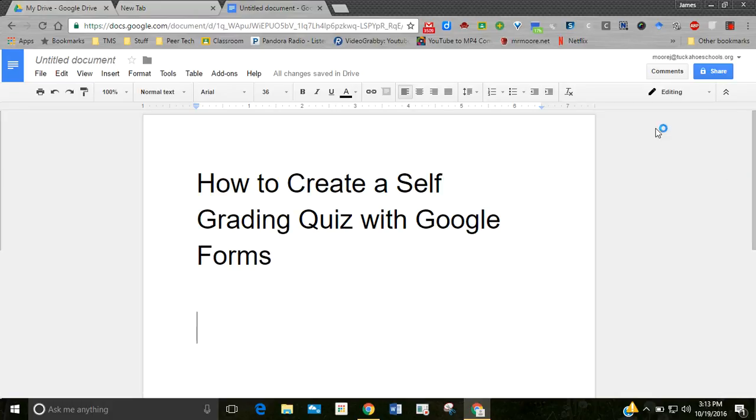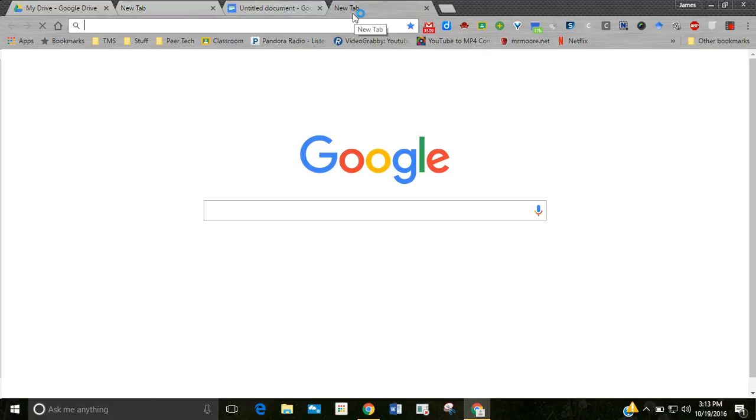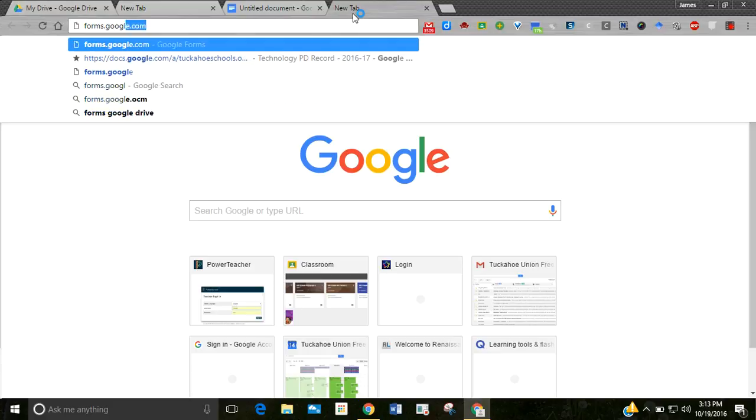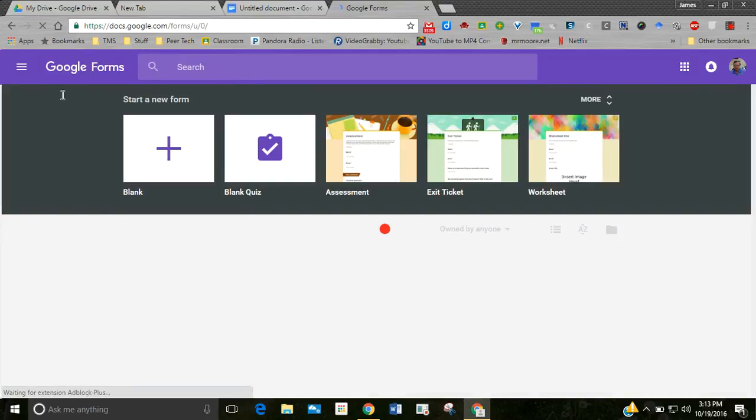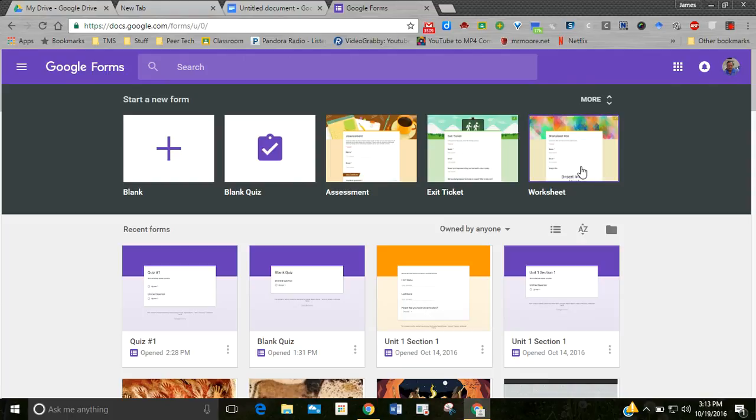So let's get started. We're going to open up a new tab right up here, and type in forms.google.com, and it's going to bring us to Google Forms, and you'll see that there's blank quiz, assessment, exit ticket, and worksheet. So right now we're going to work on the blank quiz. However, if you want to just use it as an exit ticket, it's very easy to click it right here. But right now we're going to focus on the blank quiz. So let's click on that.